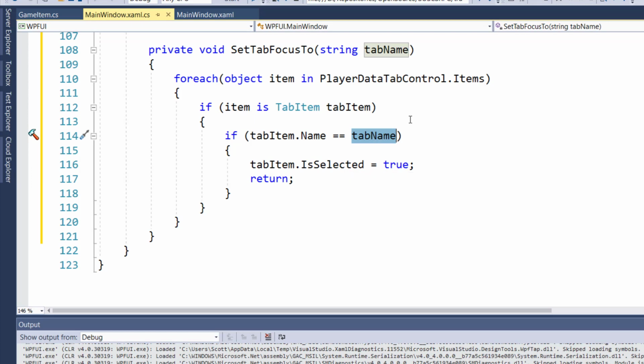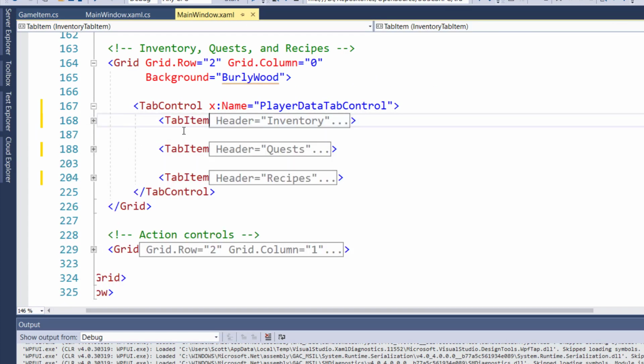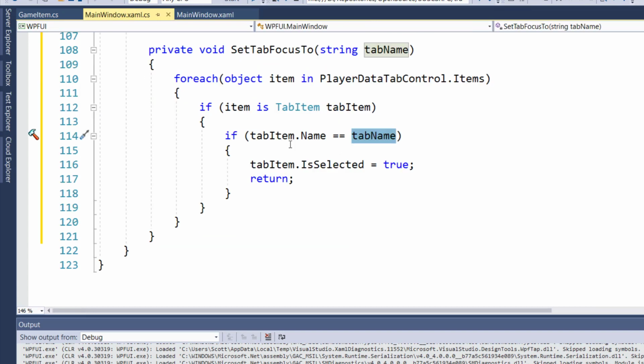We could reference this instead of looking at names on each tab item. We could reference it by the index value. So I could say player data tab control items 1, which would be the quest tab item, because remember the items are zero based, the collection is zero based. But then if we ever rearrange the order of the tab item controls, then our code wouldn't work the way we expect. We would press the key for the quest one, but then the recipes tab item would show up as a selected one because we're going off of just the order that they're in and not a specific name for each tab item.